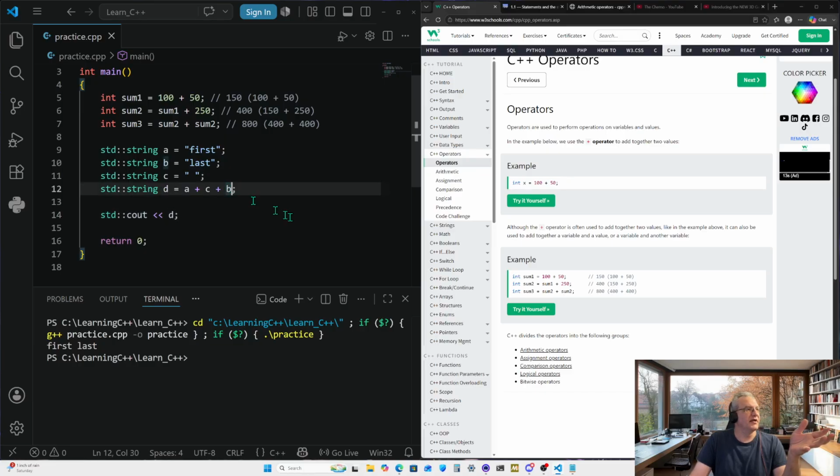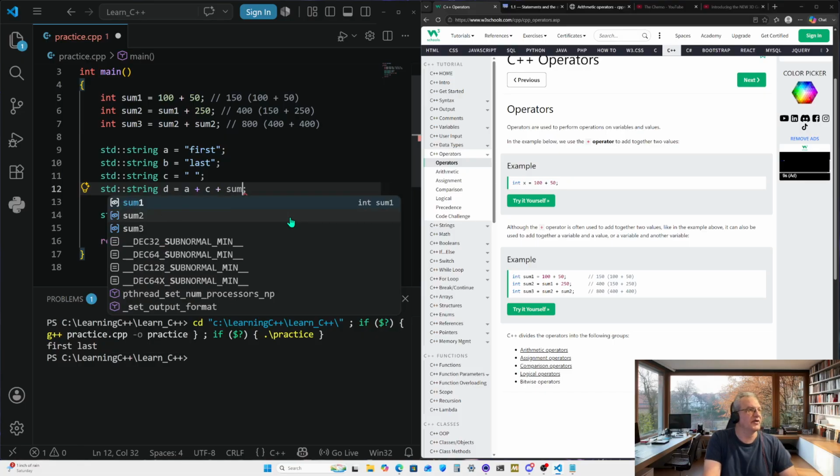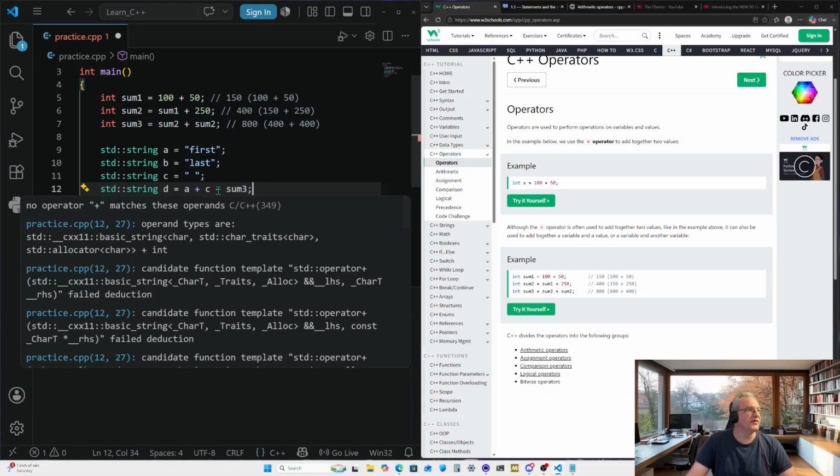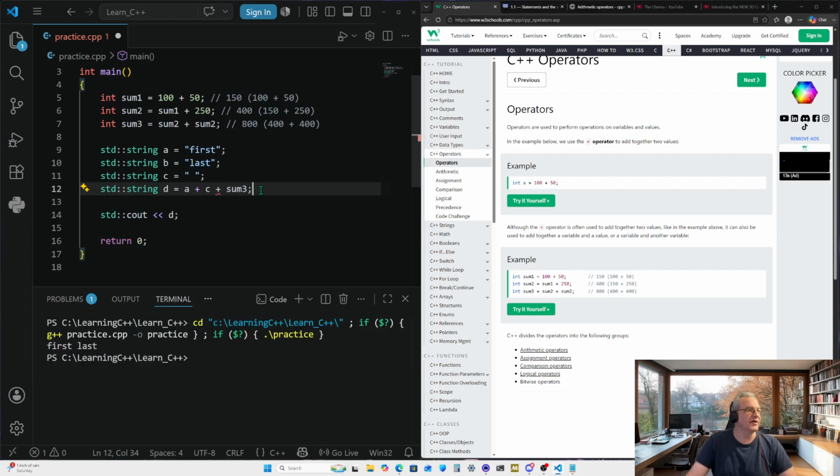Can we take this right here and substitute this for sum 3? It doesn't look like we can. Let's see. No operator plus matches these operands. The operands, if you know what an operand is, which we haven't discussed yet either. So this doesn't work right now, but just realize it's there. If maybe later on we learn how to do this, we can possibly do this later on.